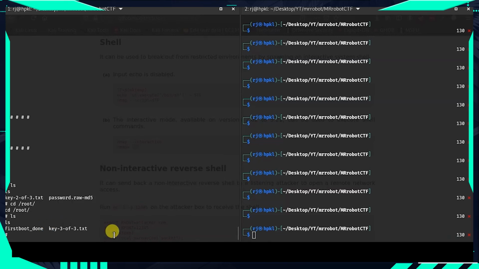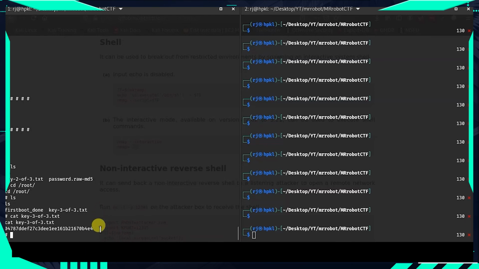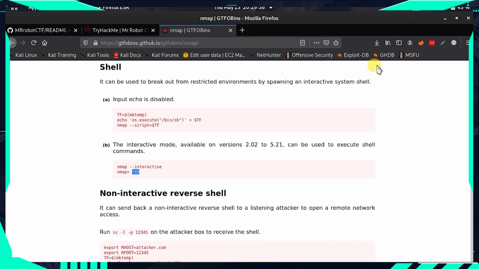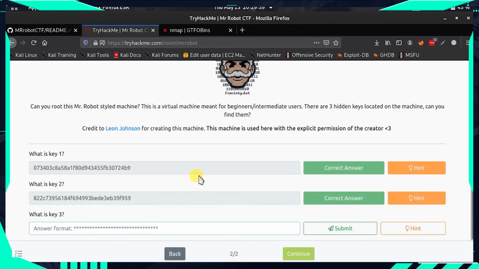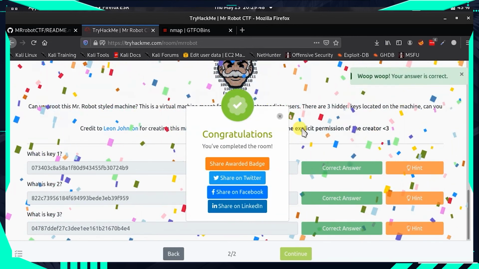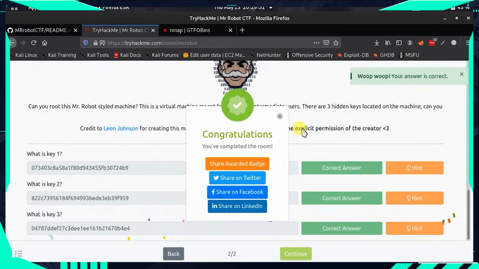Yeah, now we got the third key. Let's open the file with the command cat, key3of3.txt, and press enter. Now you got the third key. Now we are submitting the third key. Let's see whether we are done with this mission or not. Hey, we have hacked this Mr. Robot mission. Thanks for staying patient till the end.